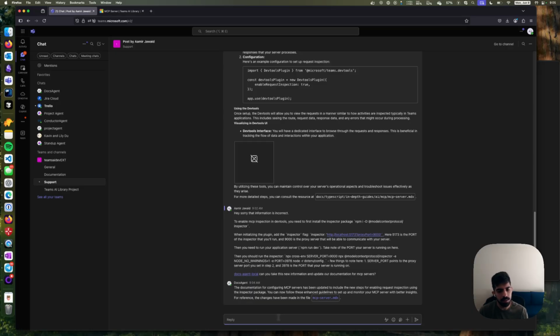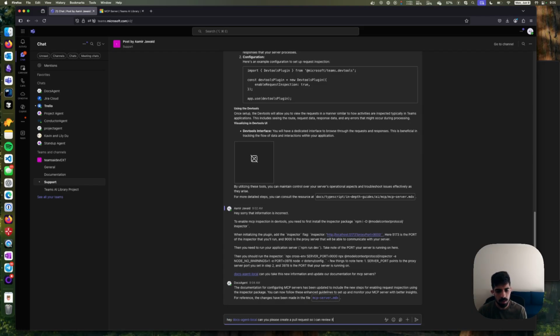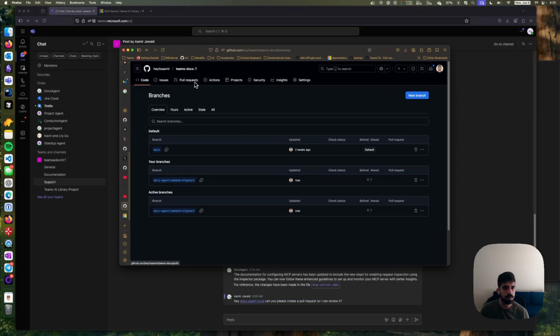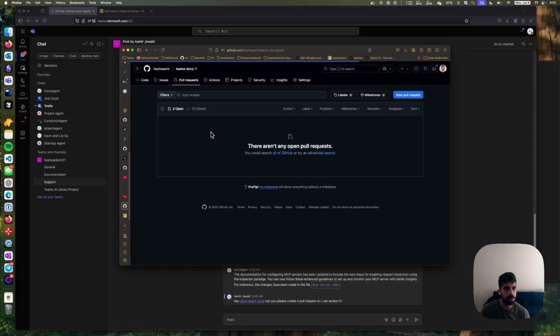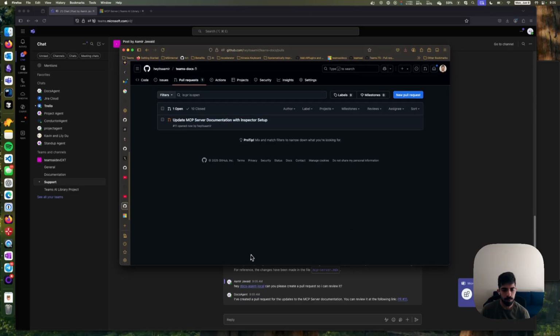And then I can actually ask it, hey, agent, can you please create a pull request? I can do it. Okay, so now what it's actually doing is going out and creating a pull request for the specific thing. So I'm going to bring out our repo. So you can see that there's no pull request right now. But then if we go here, oh, looks like there's a new pull request that was created. Give it a second. All right, a new pull request was created. It even links it for us.